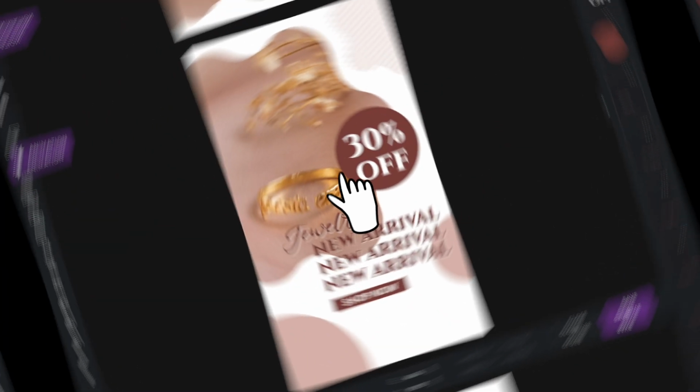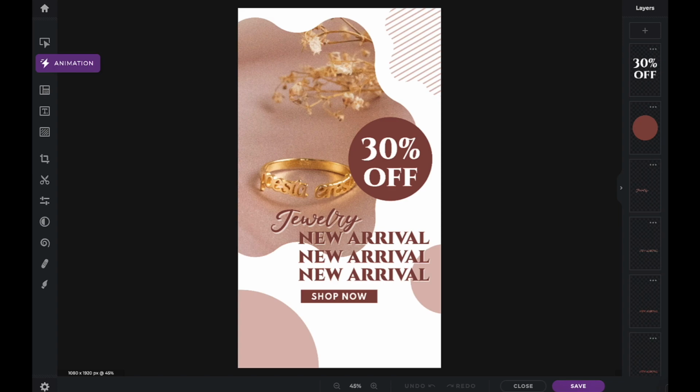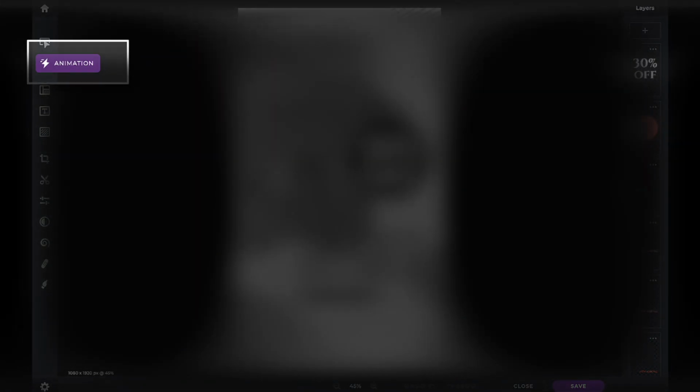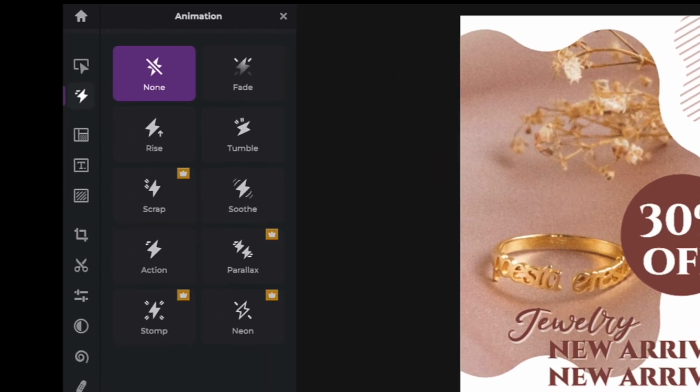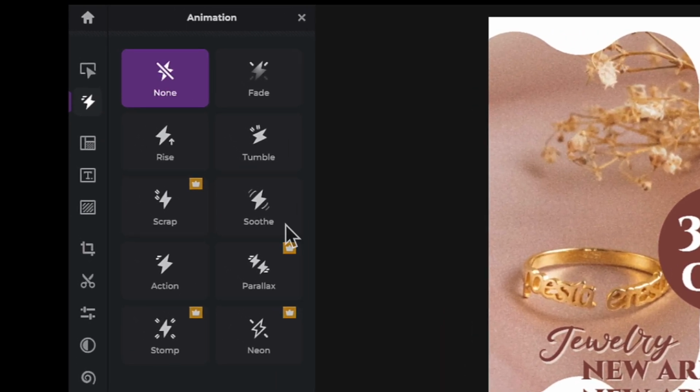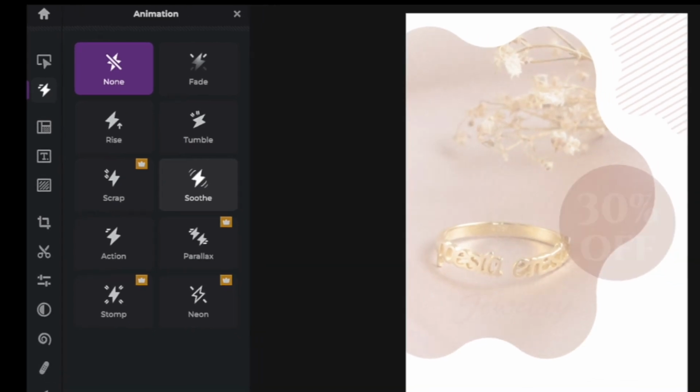In this Pixlr Snippets tutorial, we're going to learn how to use animations within Pixlr X. The animation tools can be found here within the Animation tab. Pixlr X offers 10 different animation styles. Let's click on the Soothe animation to see its effect.